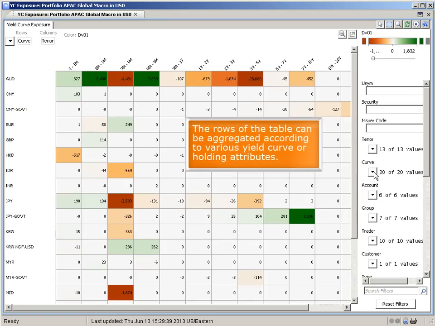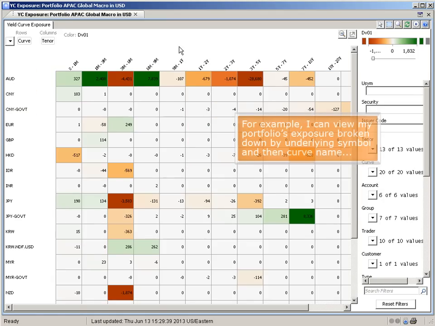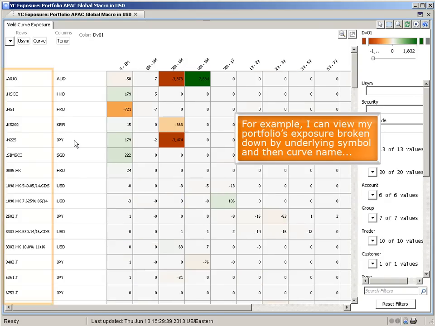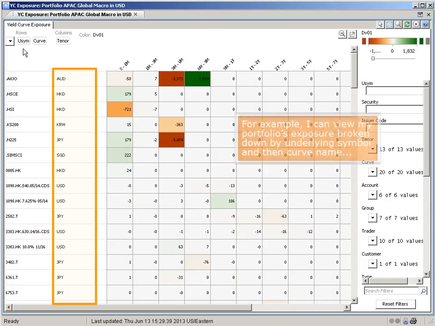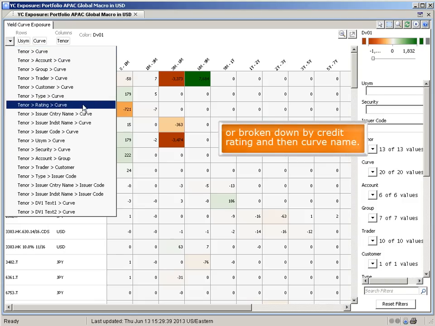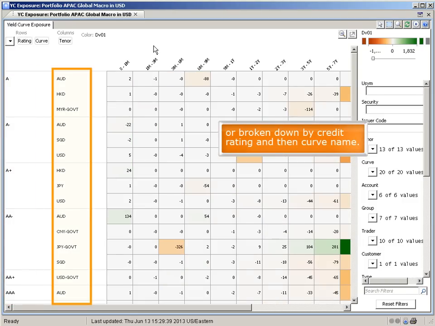The rows of the table can be aggregated according to various yield curve or holding attributes. For example, I can view my portfolio's exposure broken down by underlying symbol and then curve name, or broken down by credit rating and then curve name.